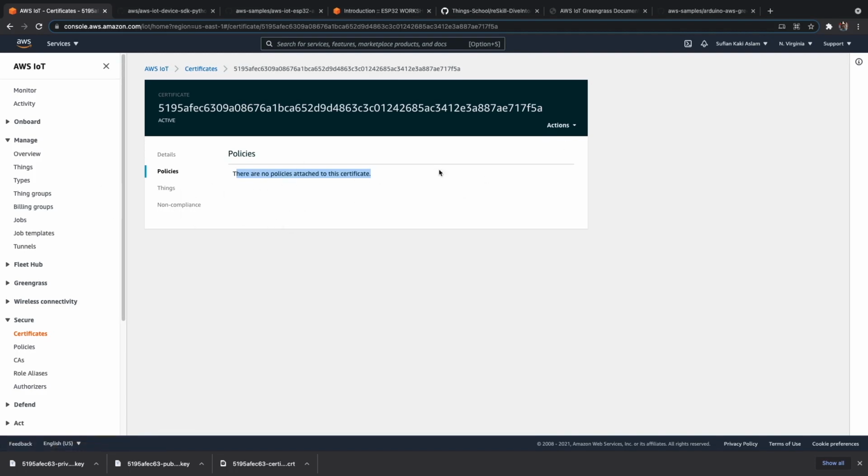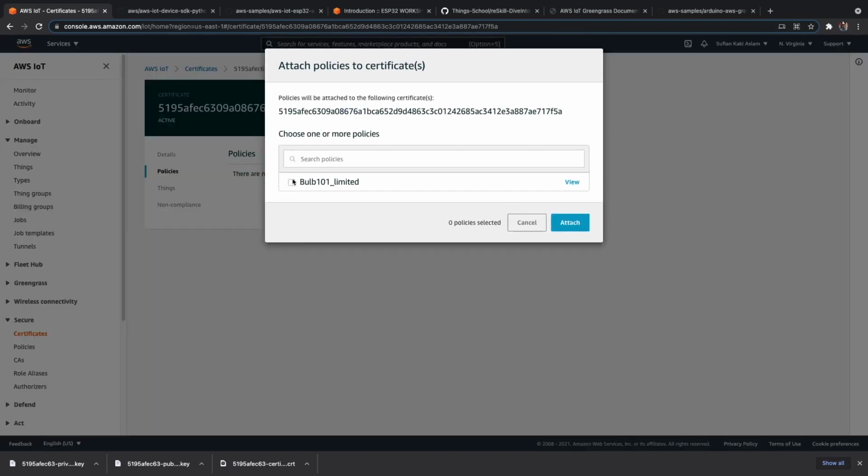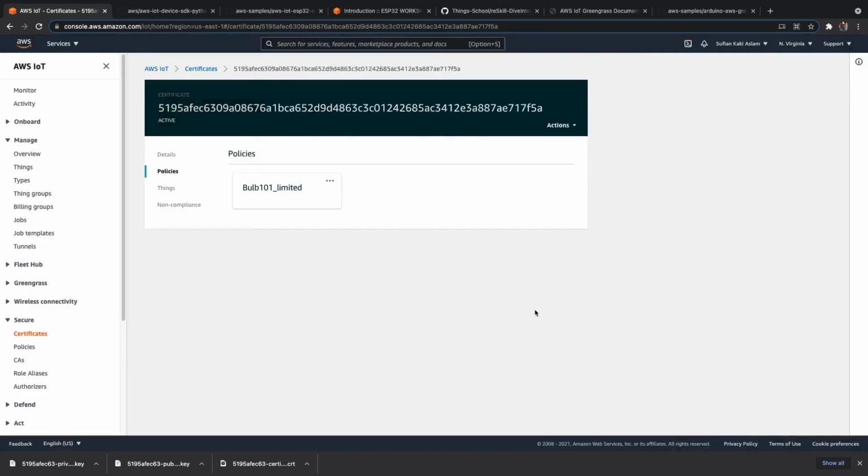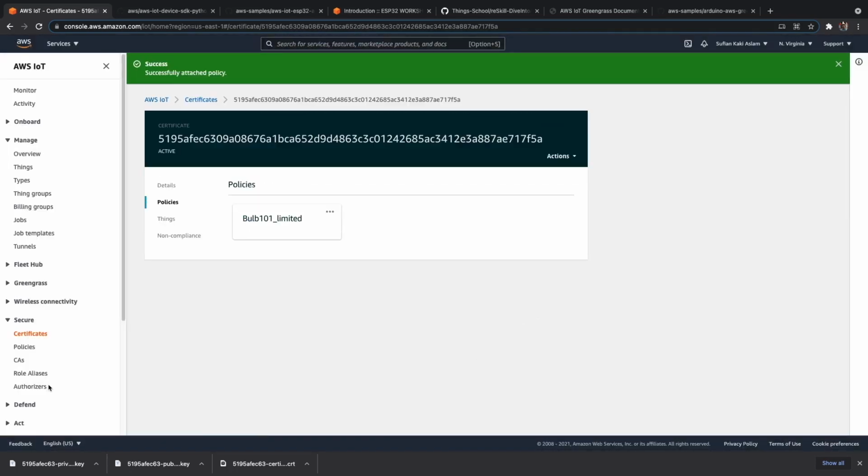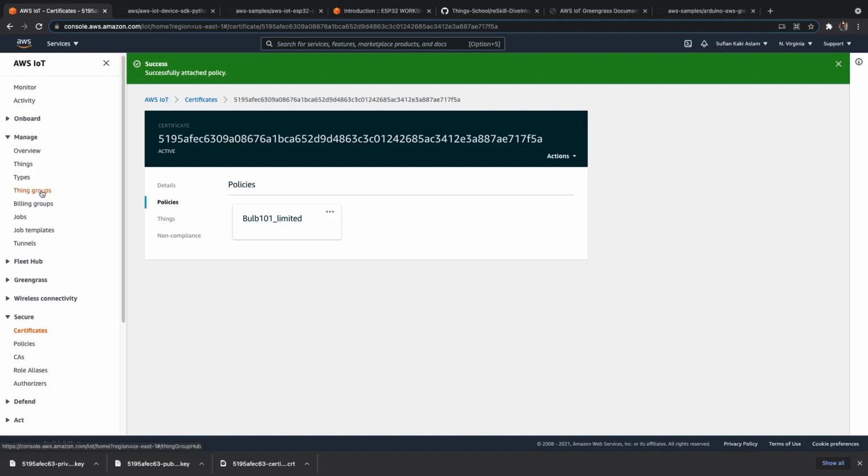Anyway, so currently there are no policies attached, so I'll click on actions and then attach policy here, and then I'll click on this, and then I'll click on attach. So what does this do? Now this device has the permission to publish or subscribe or connect, receive, everything on this device. Okay, now that we have provisioned the device, how do we interact with IoT Core?